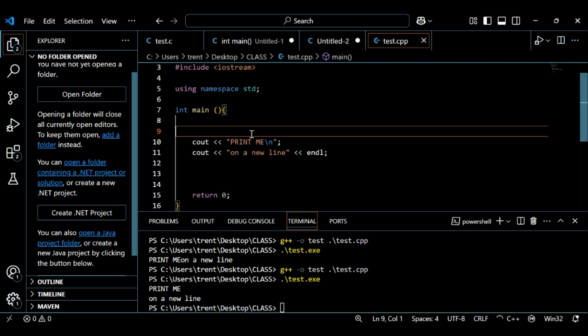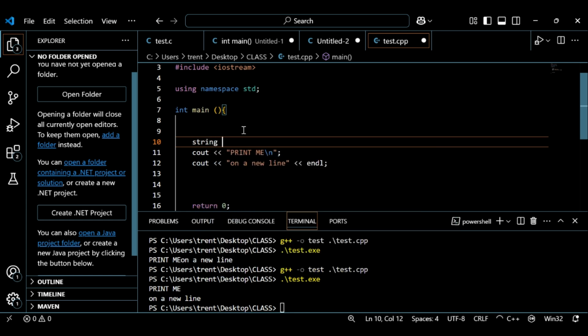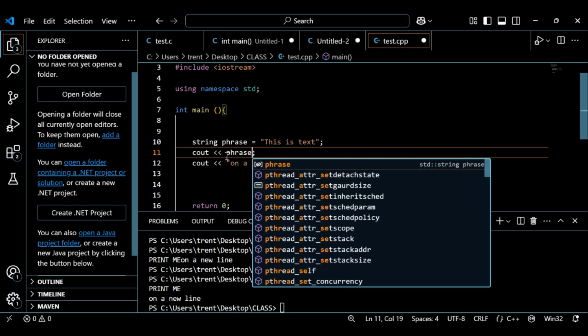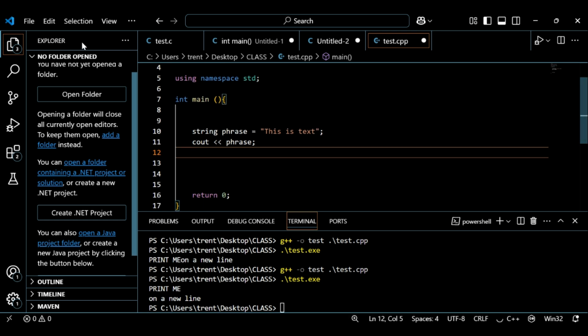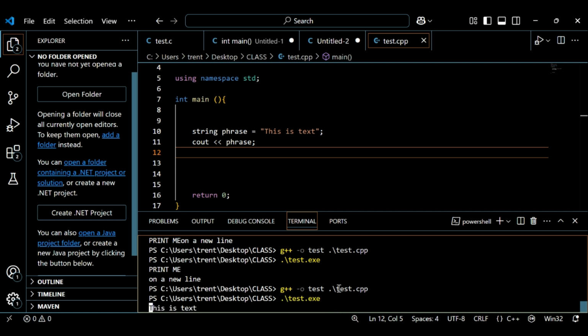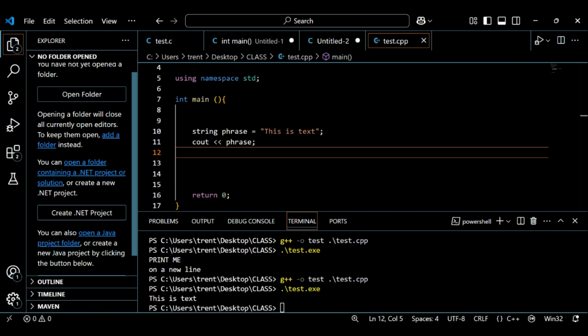If I want to create a string variable, I could do it like this: string phrase, and the text. Since I already have the variable assigned to phrase, I can actually cout phrase, right? And it'll print that variable. So let's go ahead and compile. Let's test. As you can see, it prints it to the screen.